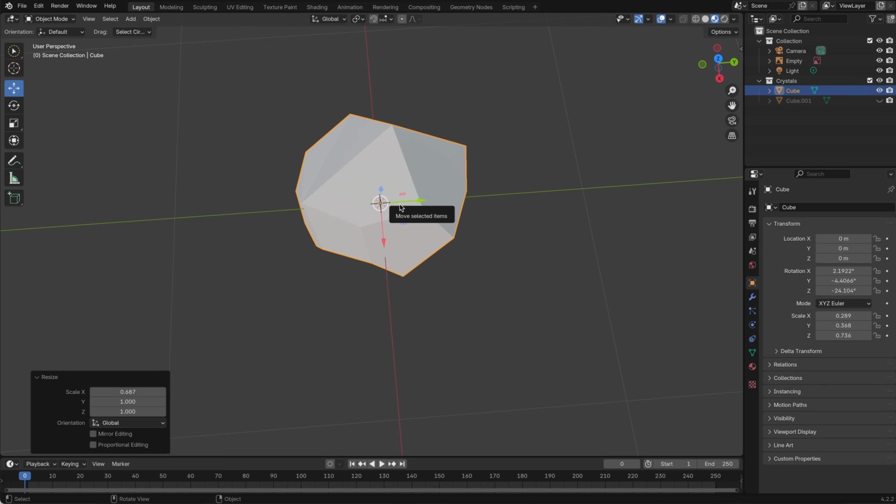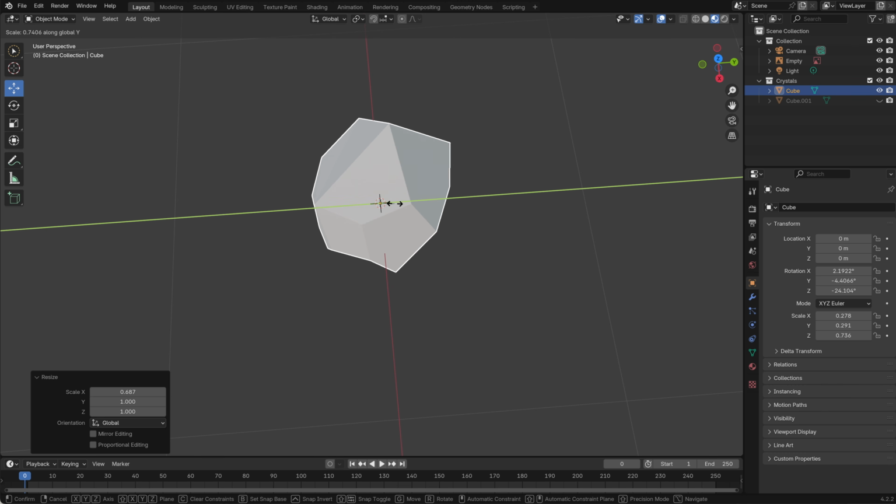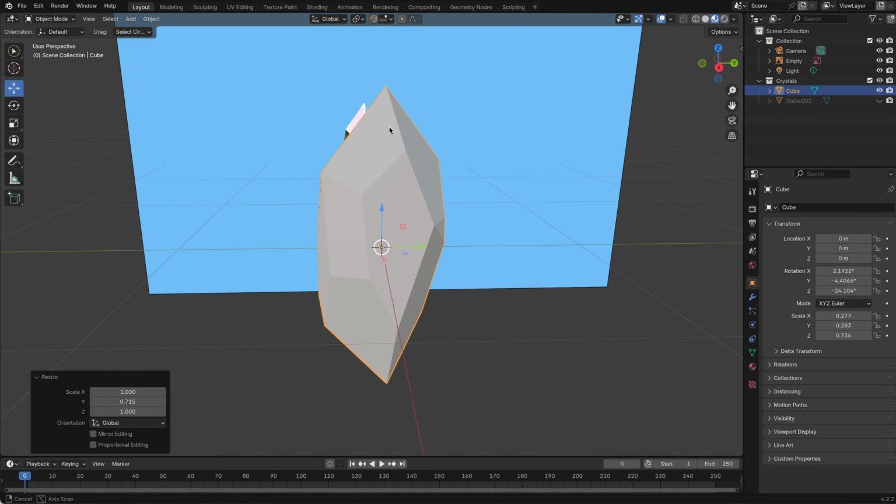This refinement process showcases your artistic vision. Take your time, be patient, and enjoy bringing your unique crystal to life.